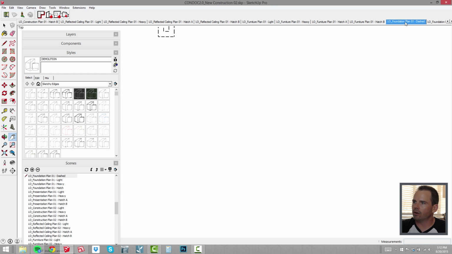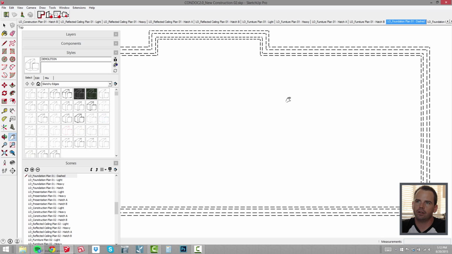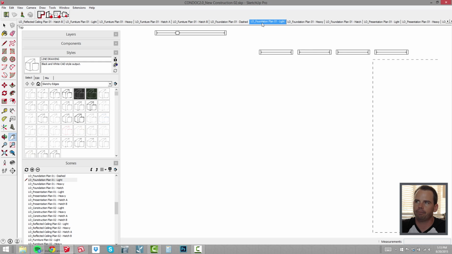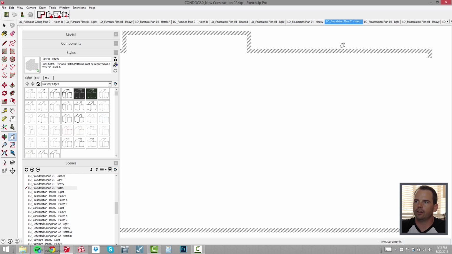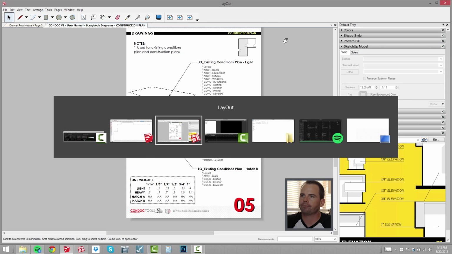The end result is that you can get these dashed lines dynamically without running a script in SketchUp or something like that. So you take this dashed line, and on top of that, you've got foundation plan light, foundation plan heavy, and foundation plan hatch. You stack all these viewports in layout, and then you get a nice clean foundation plan. So let's save this and hop over into layout.